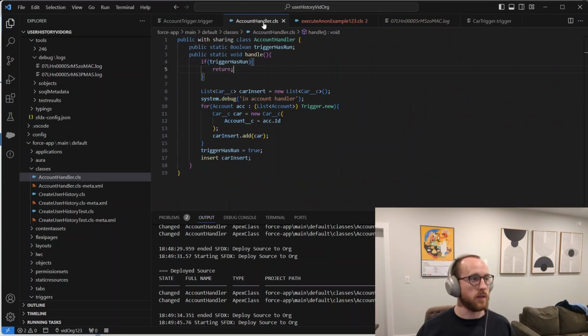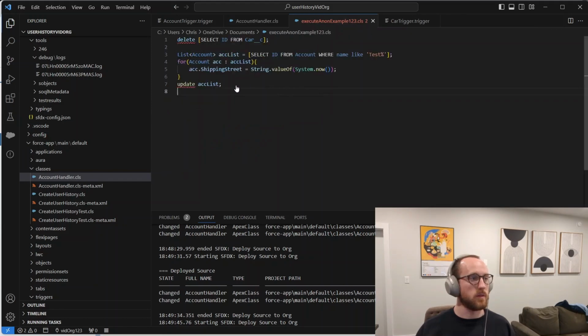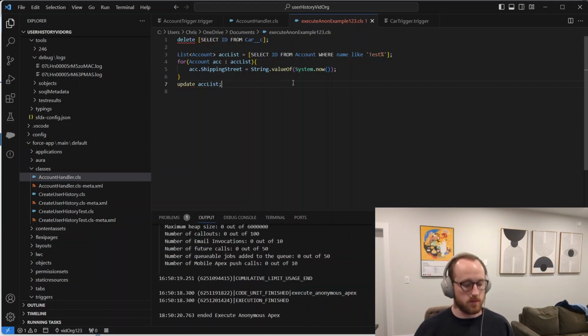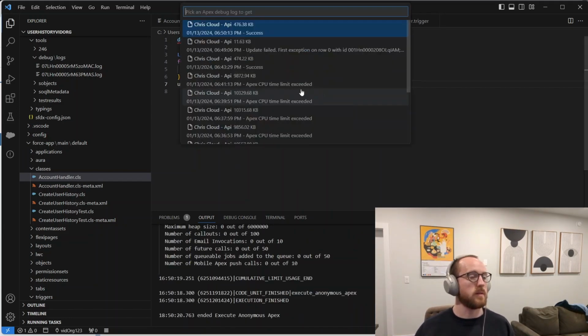So that is here. I'm just going to set this to false. Deploy that, and then we're going to rerun this. Execute anonymous. All right, and let's check our logs from that.